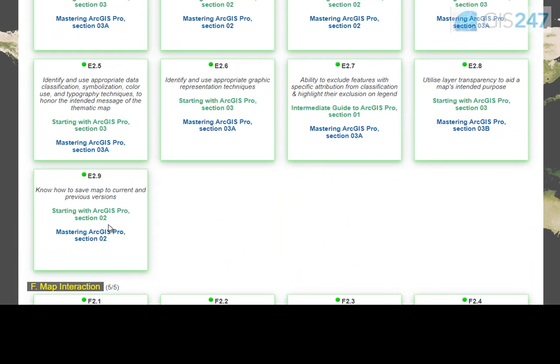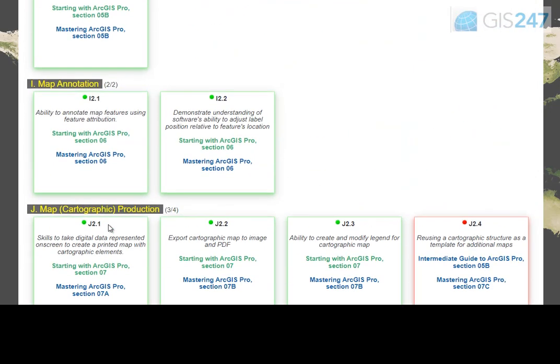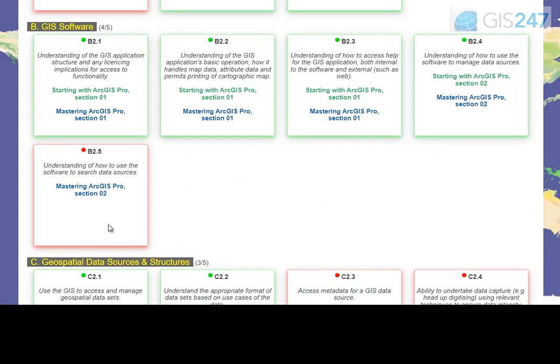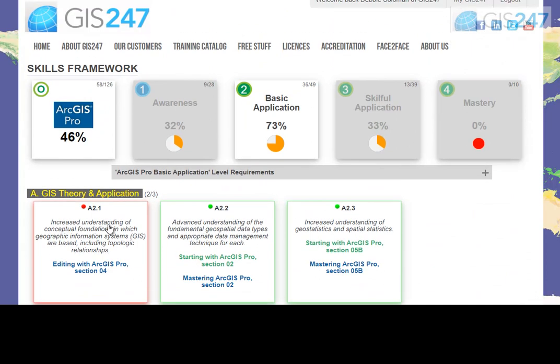However, this is not the case for levels 2 to 4. The skills recorded as completed here are a reflection of the training courses you have completed by following through specific training courses from start to finish. You should not cherry pick the skills from the framework to complete them individually. This will give you a very disjointed approach, is not effective for learning and will confuse you.